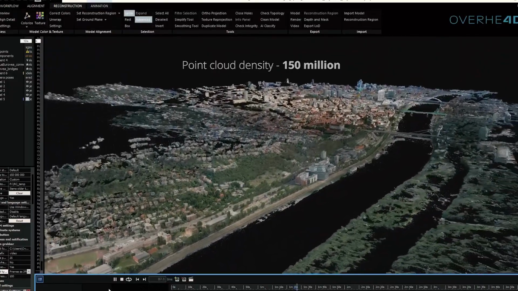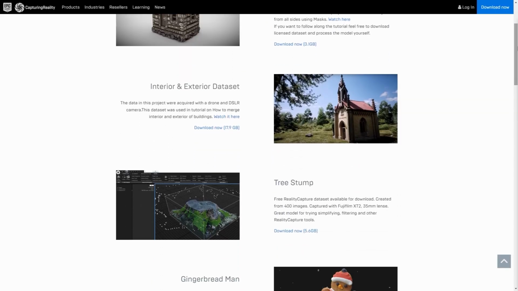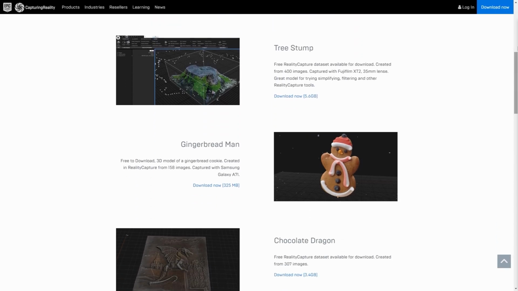It can process anything from tiny toys to entire cities. Reality Capture is free to download, and they actually have a number of free datasets on their site you can get experimenting with and export for free right away.